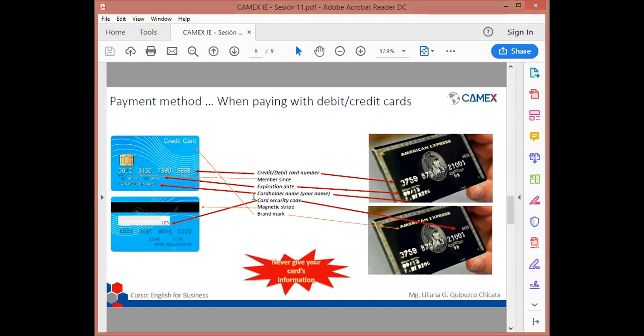Then the next one is the cardholder name. The cardholder name basically is your name. It is going to be also on the front part at the bottom. So it says cardholder name. In this case, on my credit card, it will say Liliana Kipus. When we are talking about debit cards, it will not have a cardholder name. So be careful with that. Then, when we are talking about American Express, we are going to be able to find also the cardholder name on the front at the bottom. So you will have here Liliana Kipus. This is another very important piece of information on your credit card.